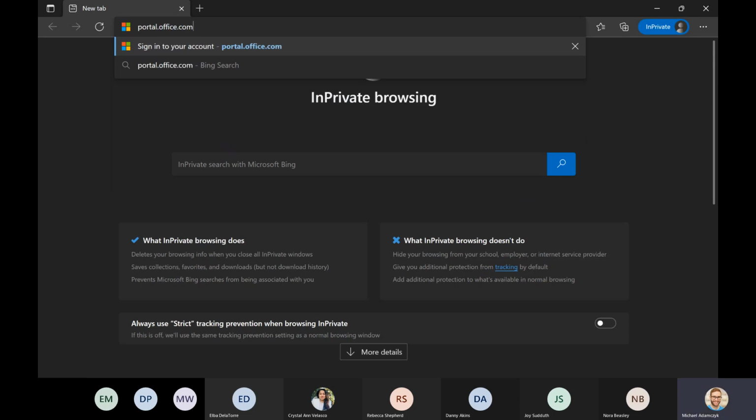All right, this is how we can easily get to that Office portal. This is the URL that I like to use. You can also just go to www.office.com. You can sign in there. I find this is going to be a little bit faster. It brings us right to our sign-in screen. This is my preferred way of accessing it.